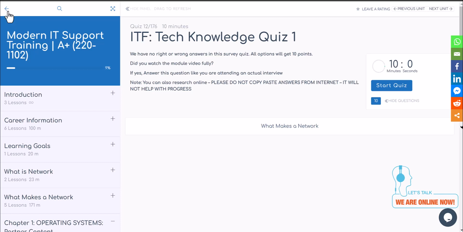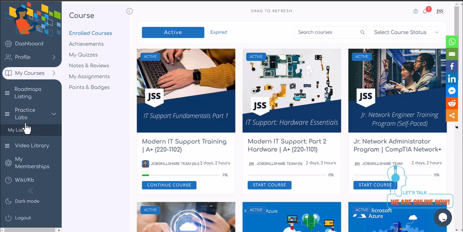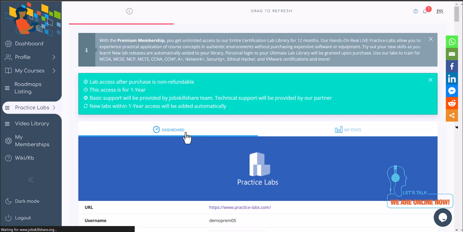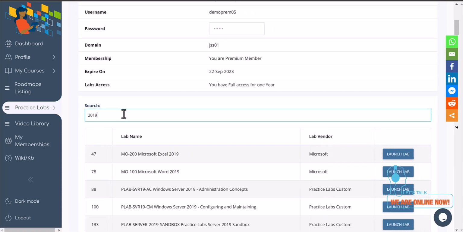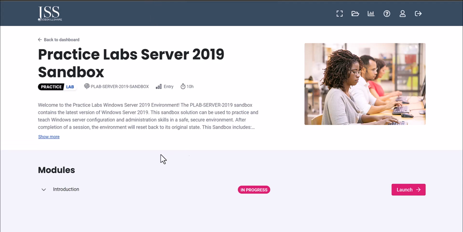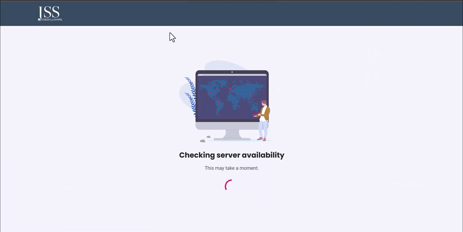So let's go back and I'll show you how to get to a sandbox. You're going to go back to your practice labs, click on it, wait for a second or two, and you will see this page come up, and here we will type 2019. So we're looking for the sandbox for 2019 server, as I am showing right now, and we are going to click on the launch button. Once we click on the launch button, you see this is your sandbox. I highly assume you know how to launch a lab now, so let's go ahead and do that.